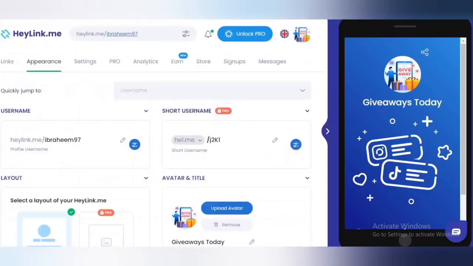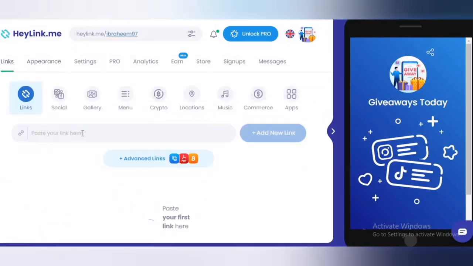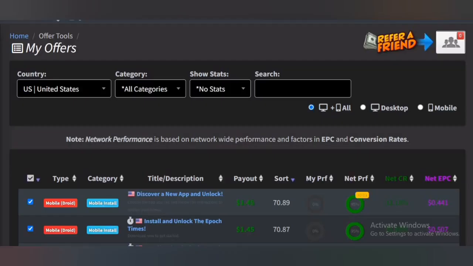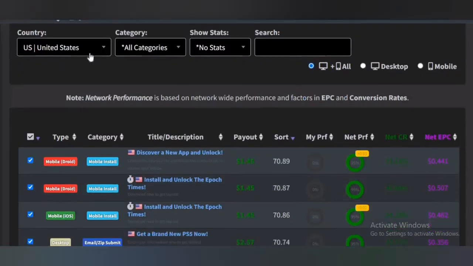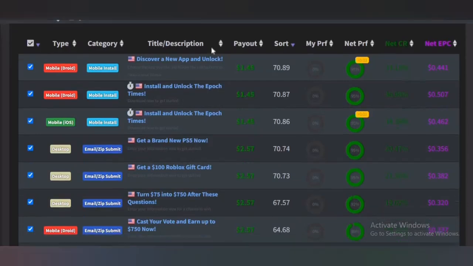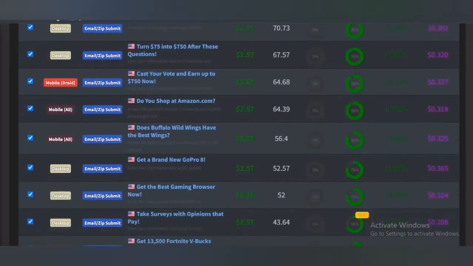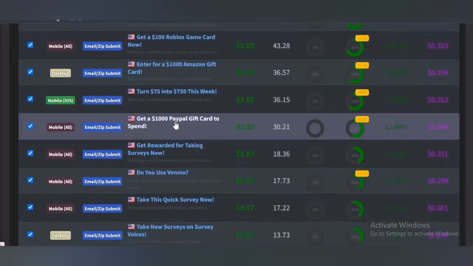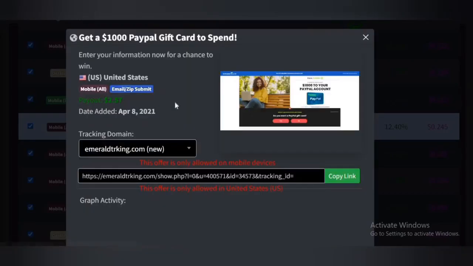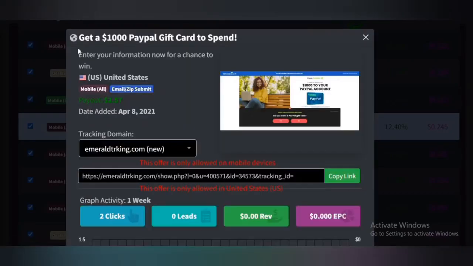We now need to put in our links. So what you need to do is come right here, click where it says links, then here where it says paste your link, you need to go back to your CPA Grip account. Make sure your country is selected to United States, because we want to promote offers in the United States. You're gonna have lots of offers on your screen, so you need to select the one that you want to promote. I'm just gonna look for where it says card, and click on this one here. It's gonna load up where it says get $1,000 PayPal gift card to spend.